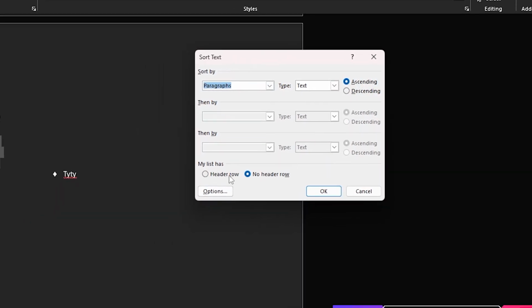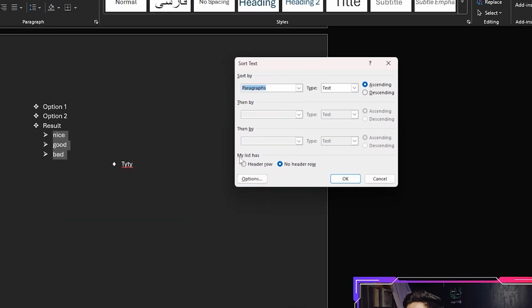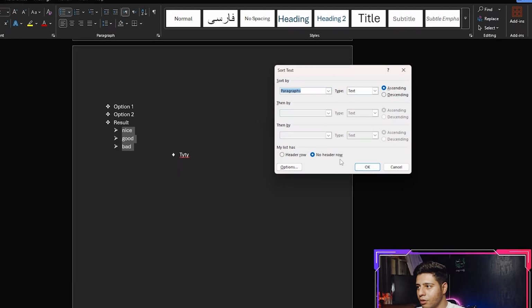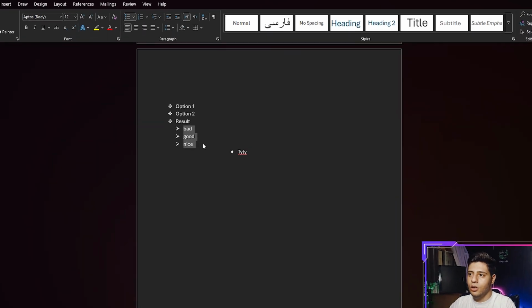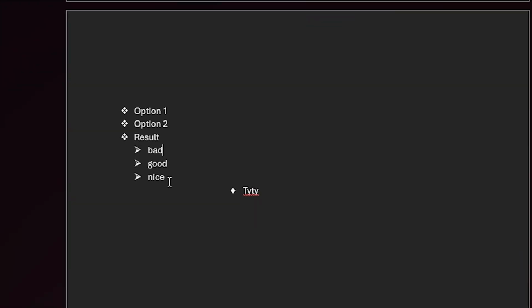I didn't change anything. But in here, you need to know this. My list has no header row, has a header row. As you can see, I didn't select the header one. So I set it as no header row and click on the OK. So right now, it's going to organize them with alphabet arrangement.